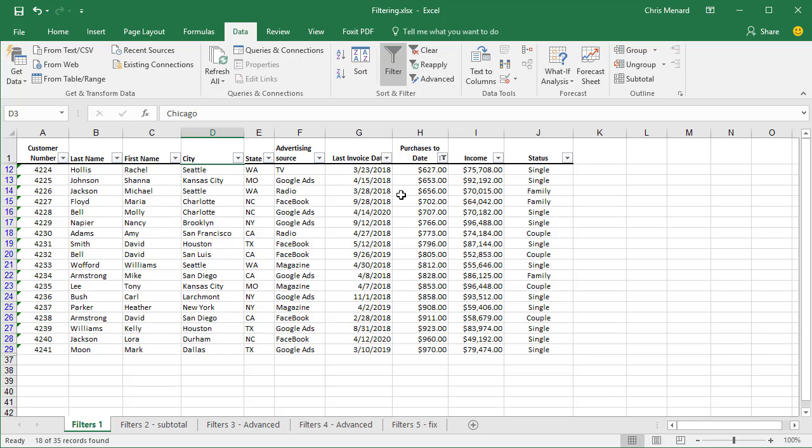And it worked. So there is our first exercise on filters, and now I'm going to do something advanced on the next exercise. So let's get started on it.